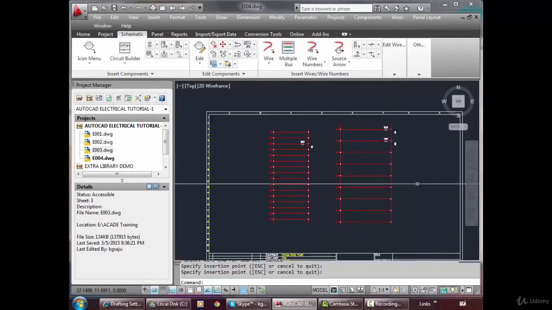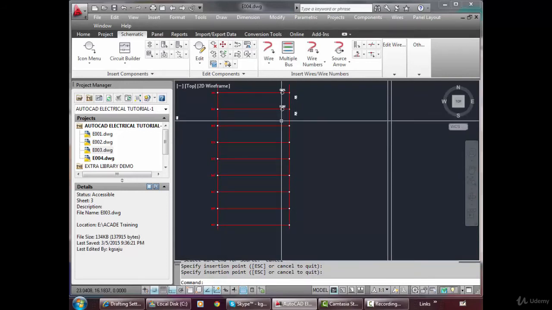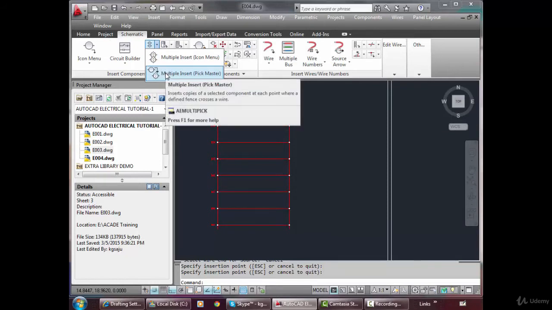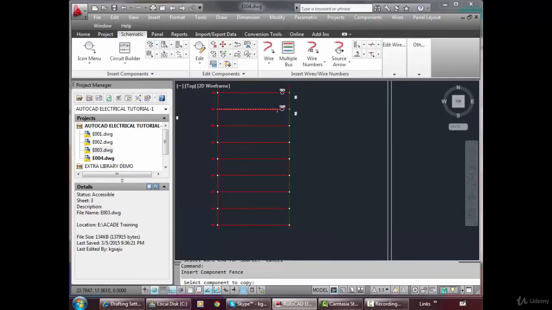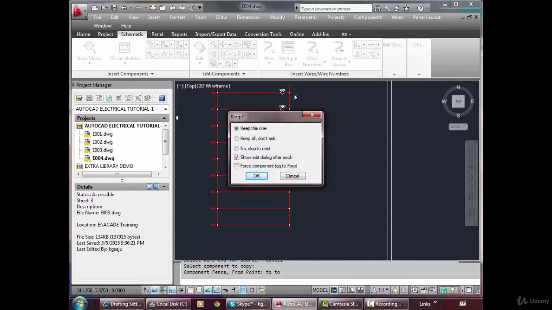And one more thing, very interesting, see, you don't have to put each relay individually. There is an option for multiple insert. Here you see multiple insert, pick master. You select this component, just make a fence like this. Right click, keep all, don't ask. You want to keep everything.